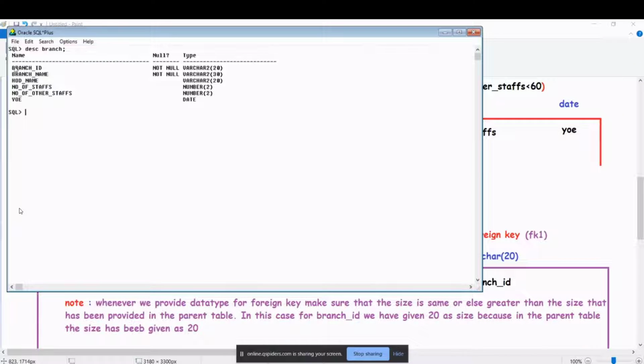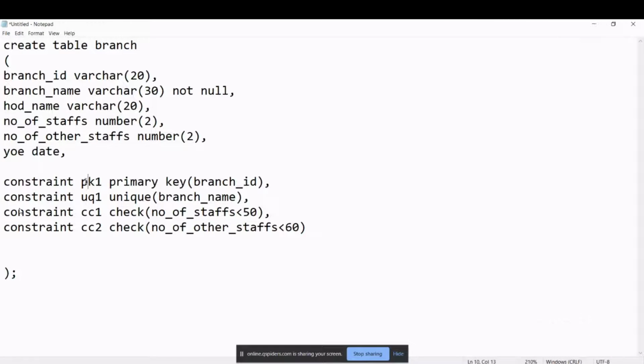Now see here. You are able to see the column name along with the data types, and also which column is mandatory and which is not. Look at the data type you have given. Is it varchar or varchar2? It becomes varchar2. But what had we given? We had given varchar. So whenever you give varchar, it becomes varchar2 automatically.